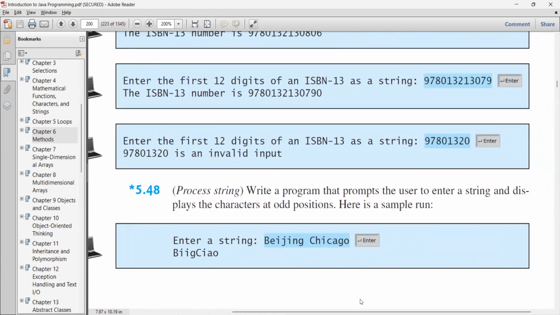Look here. It says write a program that prompts the user to enter a string and display the characters at odd positions. How can we do this, students?